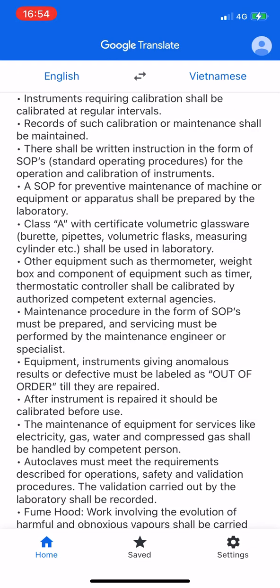Class A with certificate volumetric glassware, burettes, pipettes, volumetric flasks, measuring cylinders etc. shall be used in the laboratory. Other equipment such as thermometer, weight box and components of equipment such as timer, thermostatic controller shall be calibrated by authorized competent external agencies. Maintenance procedure in the form of SOPs must be prepared. And servicing must be performed by the maintenance engineer or specialist.